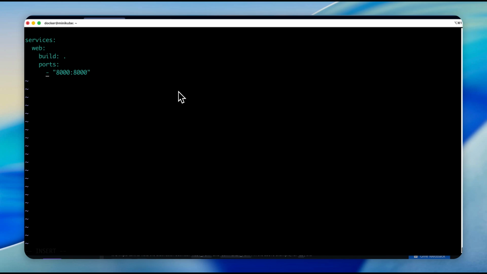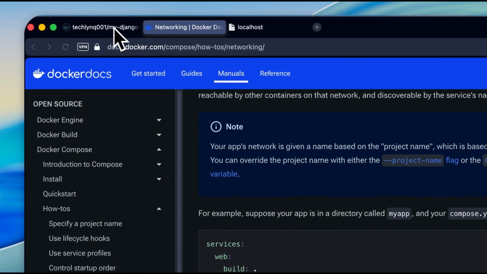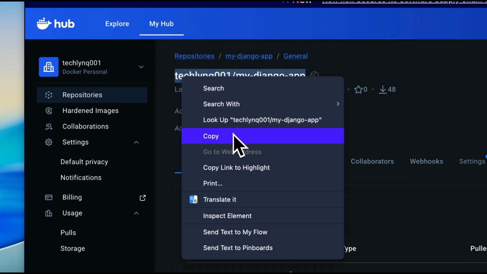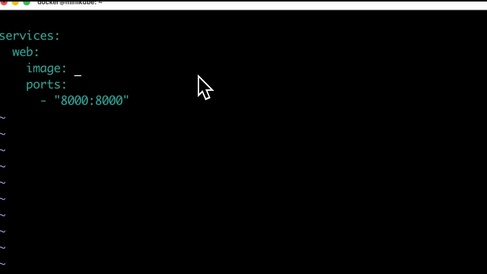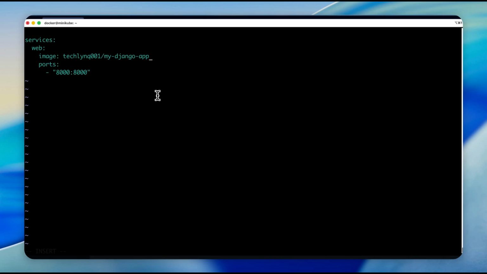Now I'm going to make some minor changes here. We are going to change this to image because we are using our image from the Docker repository. Then here we are going to paste the image that we are going to use. So now the image is this. Copy that. I'm going to paste the image here. That's all that we actually needed.